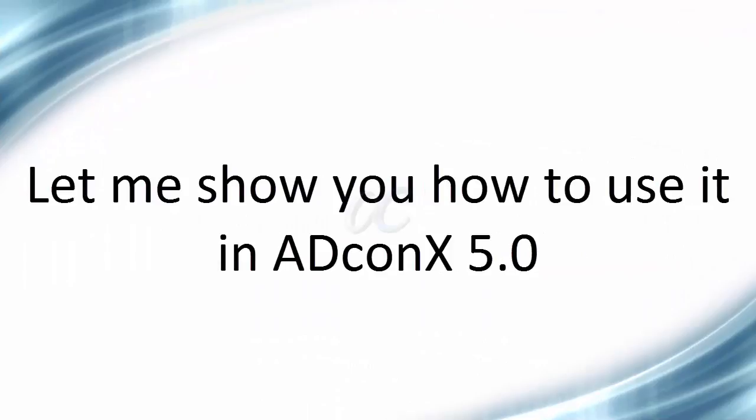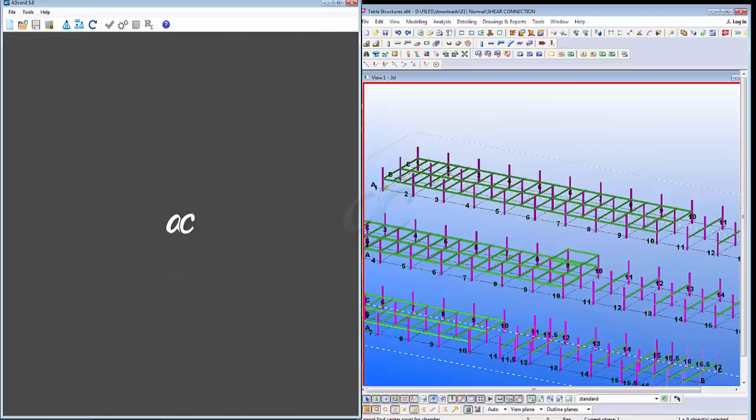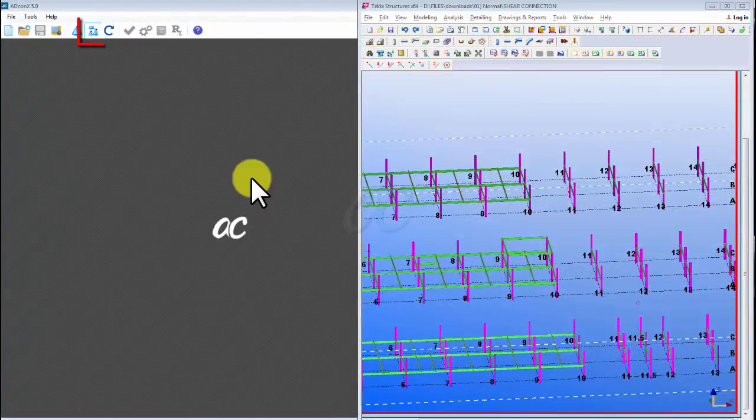Now that you are already familiar with the features of the Design Manager, let me show you how to actually use it in ADconX 5.0. Let's get started. Make sure to open your model in Tekla Structures and your ADconX application. Click the Design Manager icon.